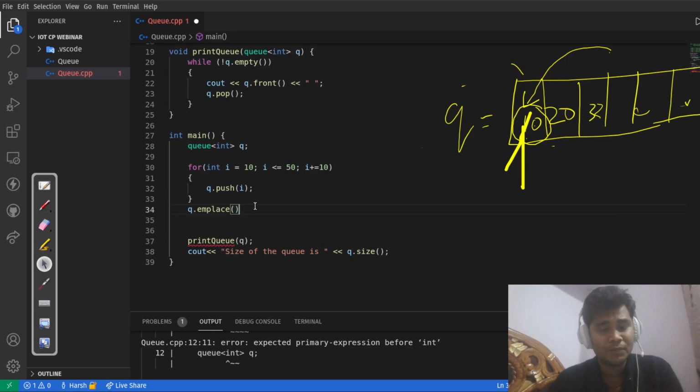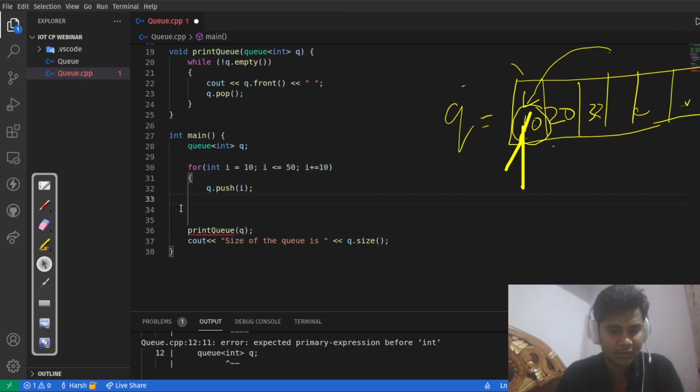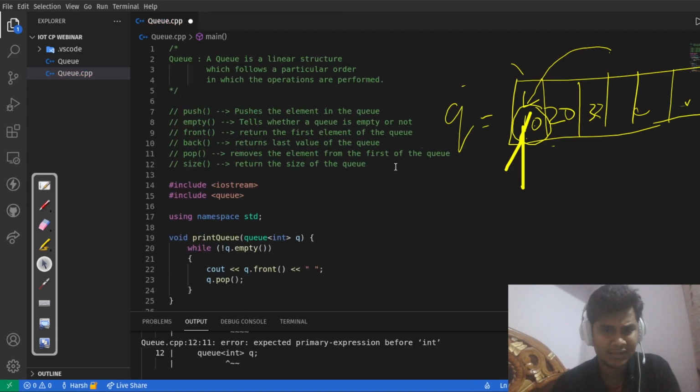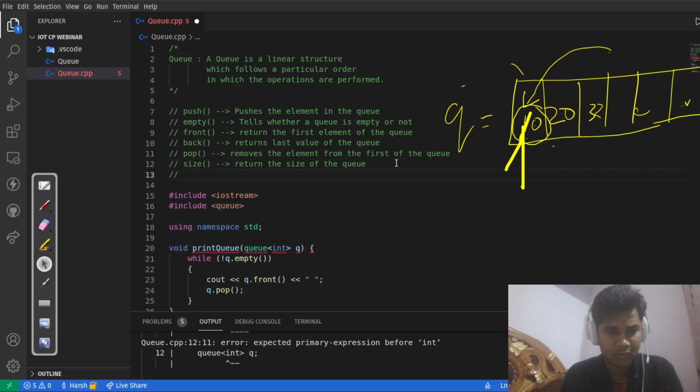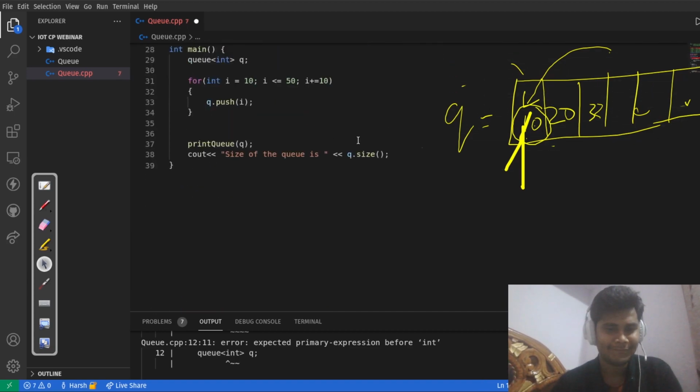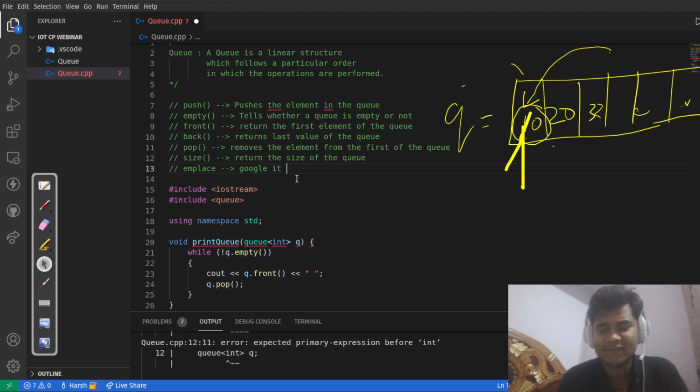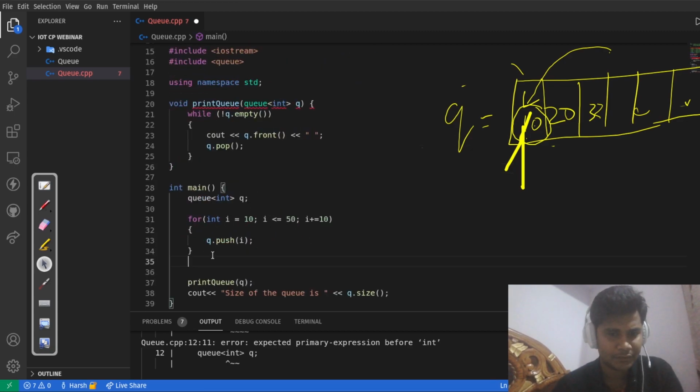The emplace function also pushes the elements. If I write emplace with any integer, it will push the element at the back of the queue, but it is different from push. So I will just encourage you to Google it, since it will be lengthy to explain. Emplace. Yeah, these are all the pretty basic functions of the queue. So I hope everything is covered in the queue.